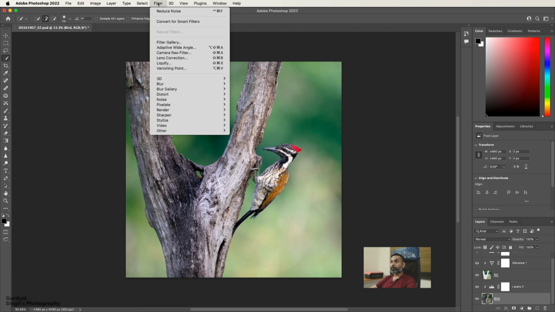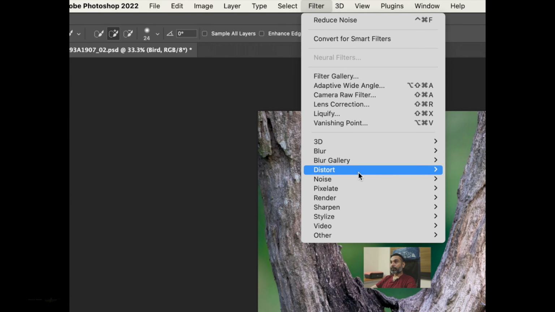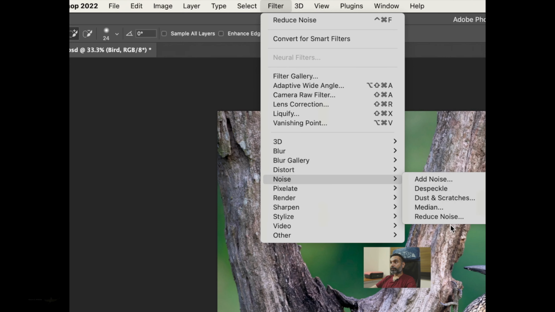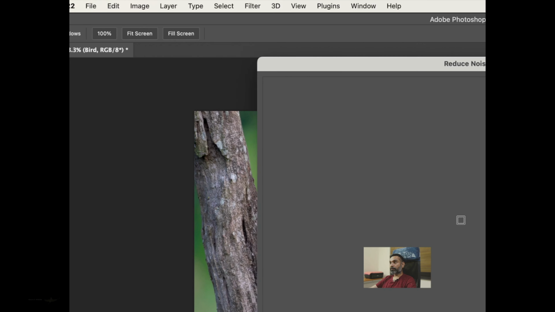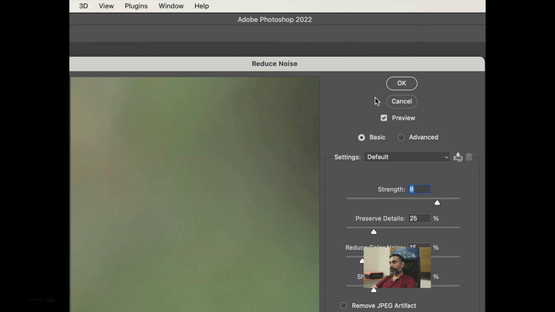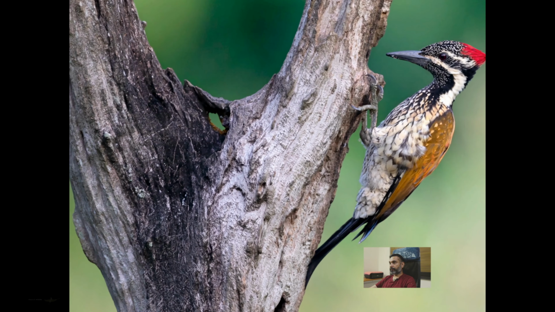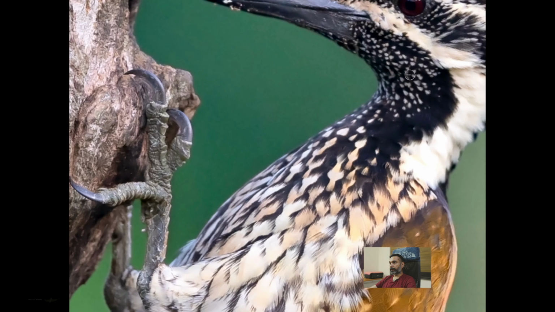So go to filter, go to noise, reduce noise, and then just click on OK. I'll just take the default values. And here we have it, our bright bird here.